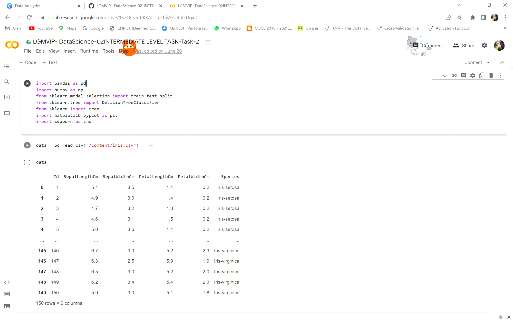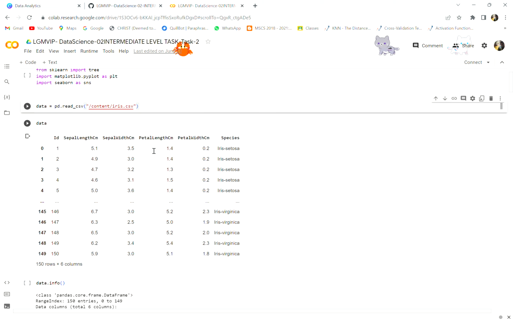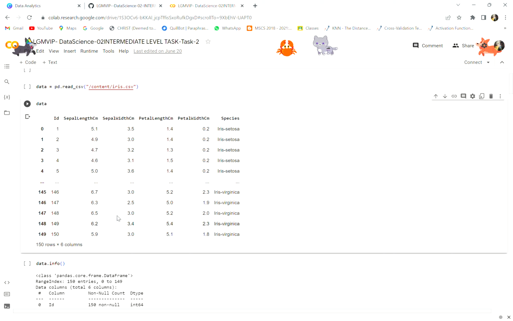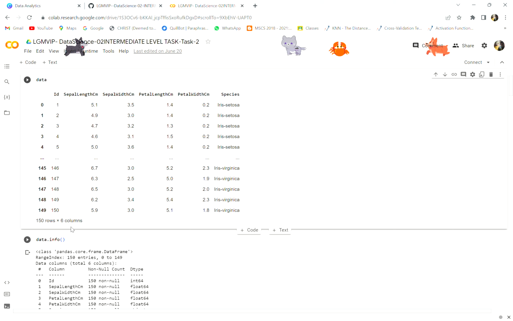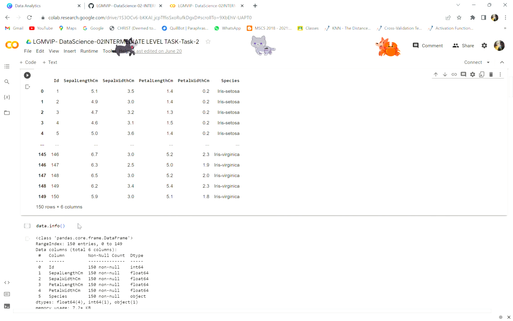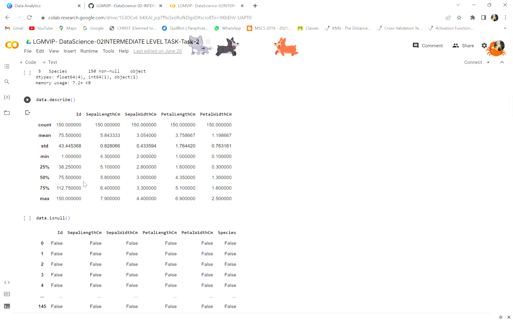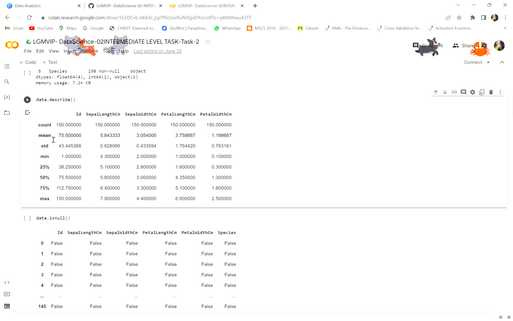Now I'm reading the iris data. Then the data is displayed over here, which has 150 rows and 6 columns, and the information of the data. Then the description of the data, that is the statistical summary of the data, is displayed over here: count, mean, standard deviation, minimum, 25%, 50%, 75% and maximum.